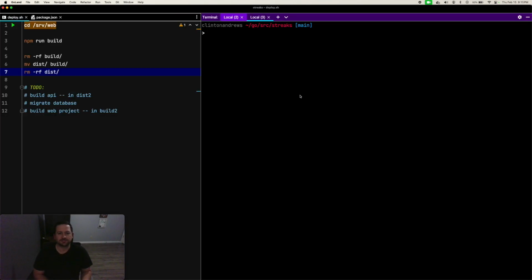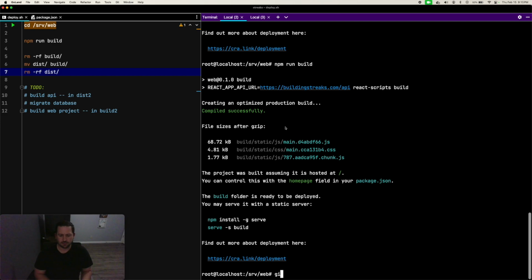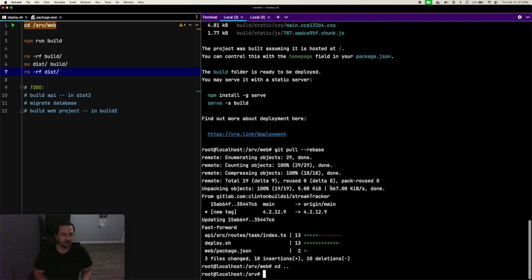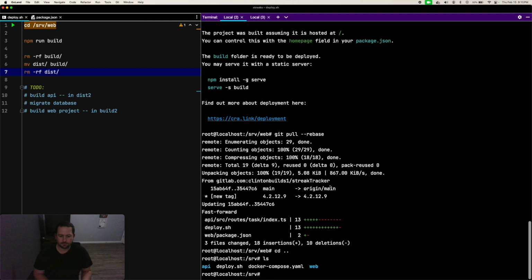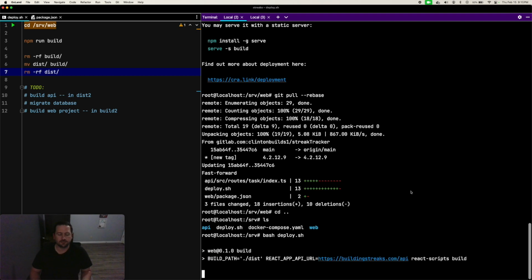So what we can actually just do, since we're just testing this, is we will just go ahead and git pull here. And then we can just run the script ourselves. So if we come up and we run deploy, so we do bash deploy. Okay, so we see it building.